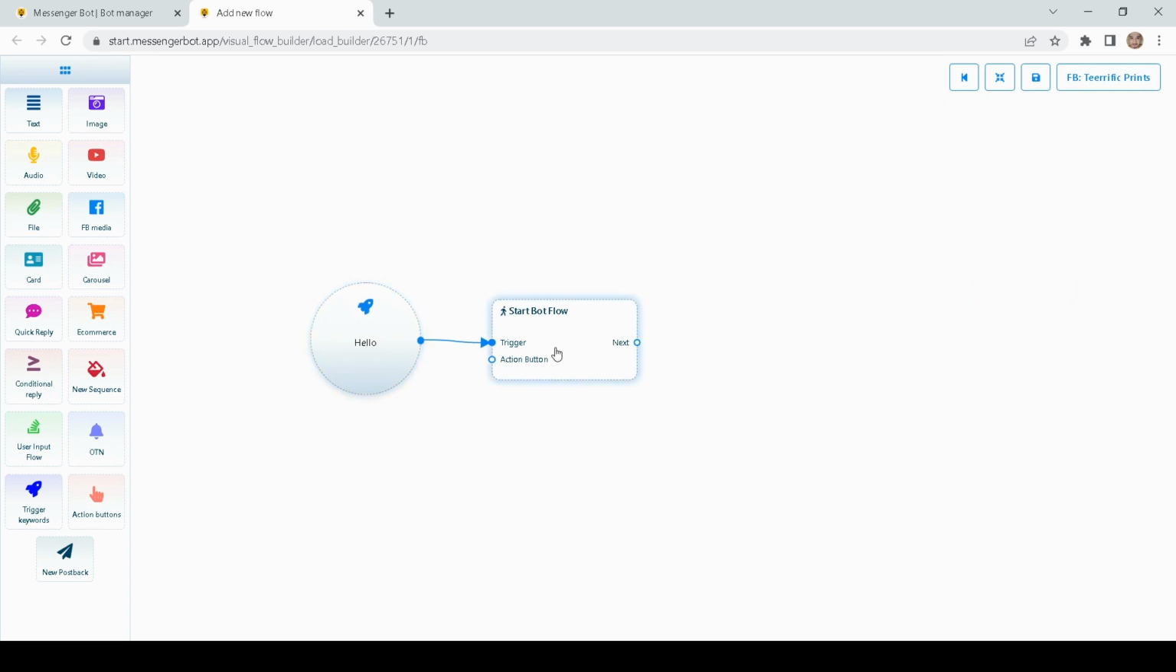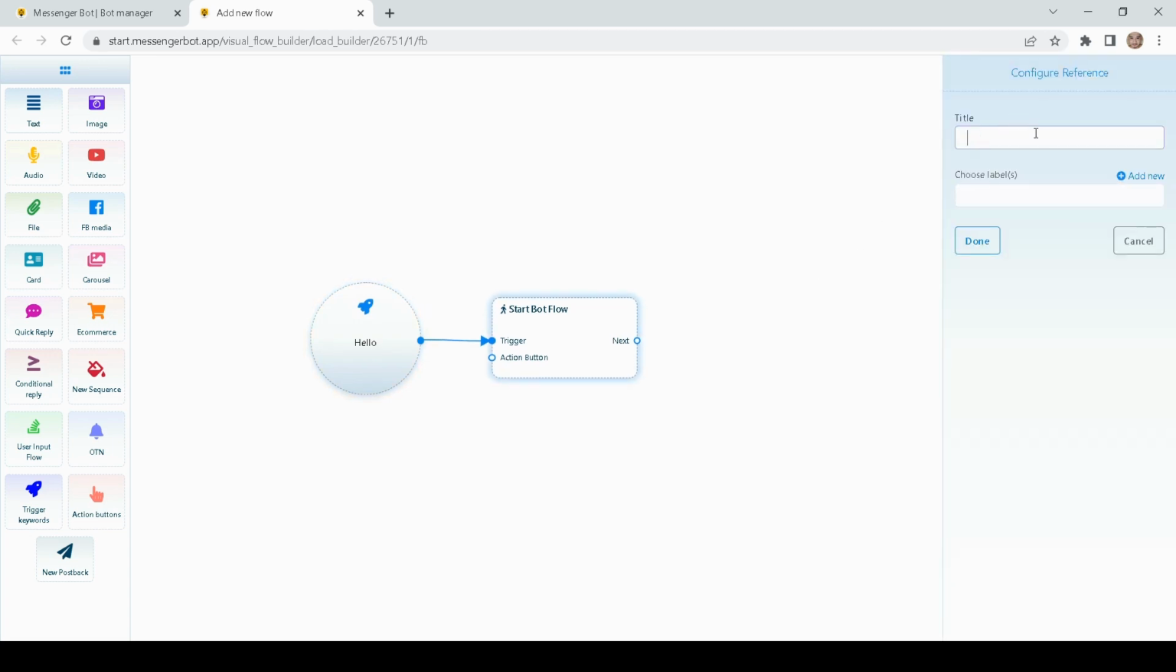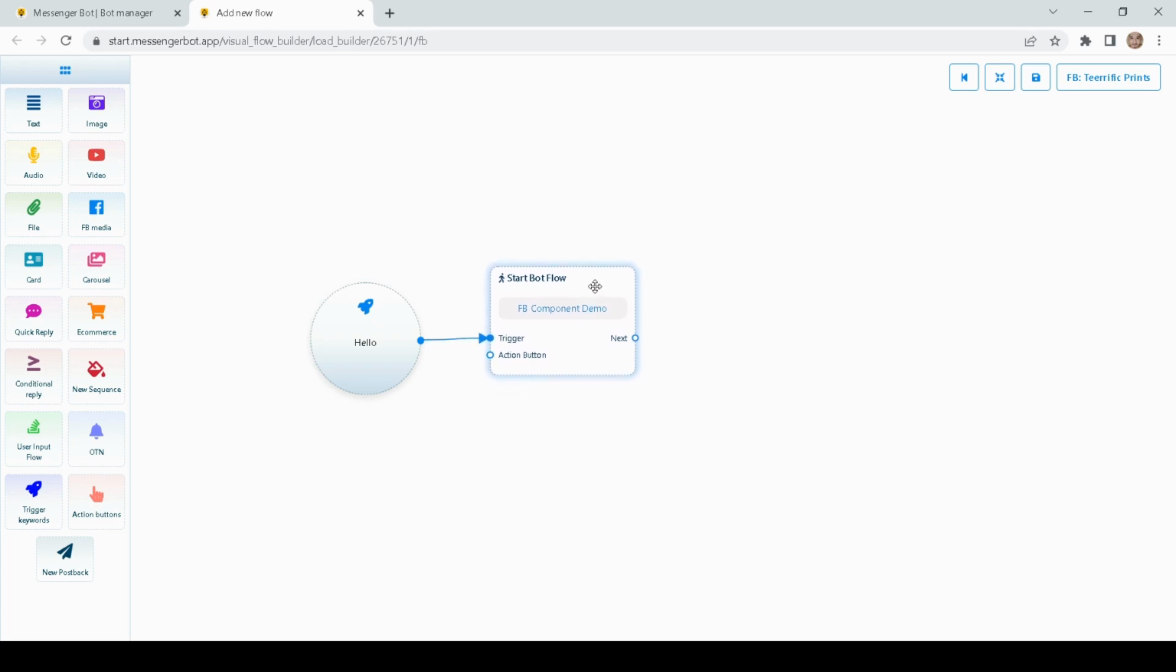Now here in the start bot flow, we need to name it. So let's say, since this is a video for the Facebook media component, let's name it after that. FB component demo. You also have the options to select a label here. Then once you're done, just click done.